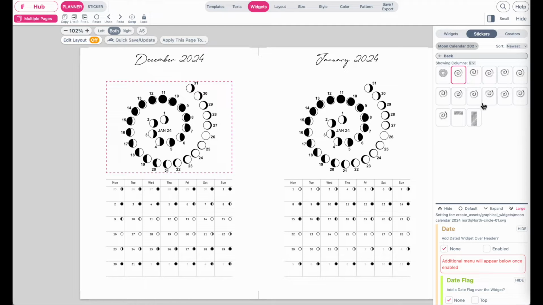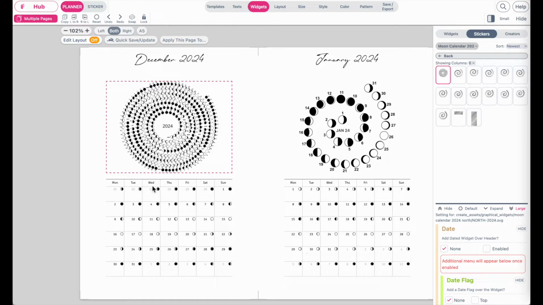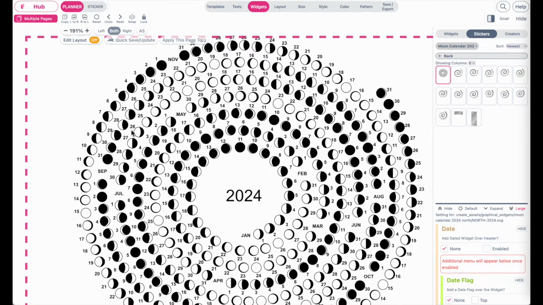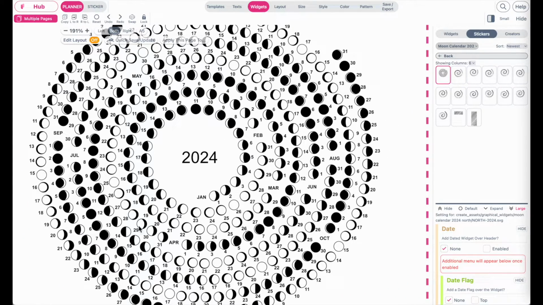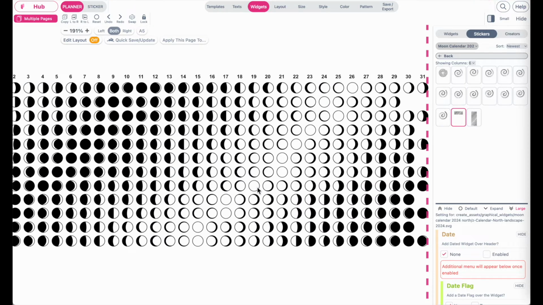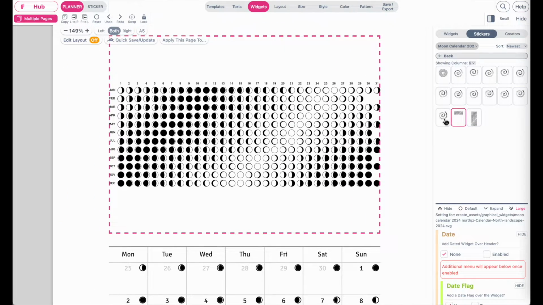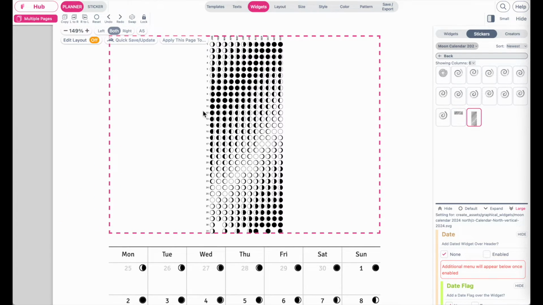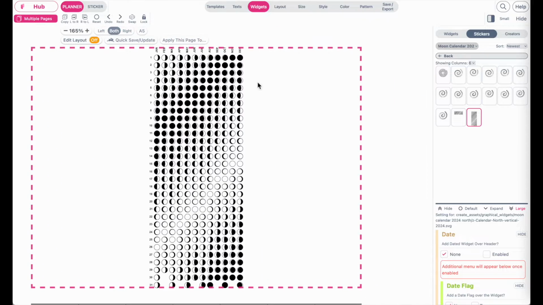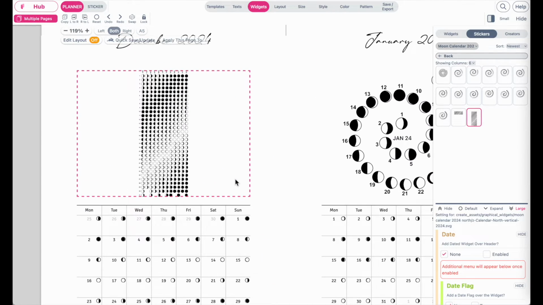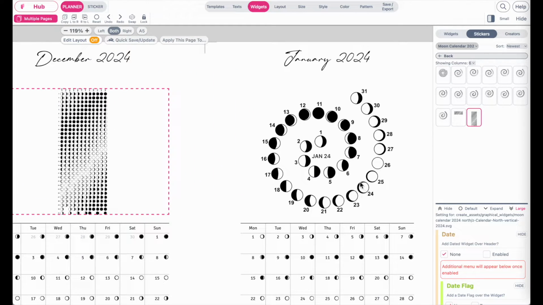Now something else we have in here is one for the entire year, which looks like this. So this would be a moon calendar for 2024, the entire year, all 12 months. Then we have another one which looks like this. It's a horizontal one, and then we also have a vertical one. So just in case you would like to play around with them. So this is how to insert those circular ones.